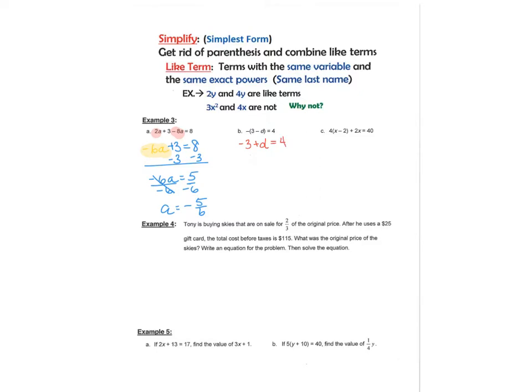Now I can't simplify this anymore because there's nothing to really combine here, but what I can do is highlight my variable, the d, and all I need to do is get rid of that negative 3 to isolate it. So I'm going to add 3 to both sides. And so I get d equals 7.